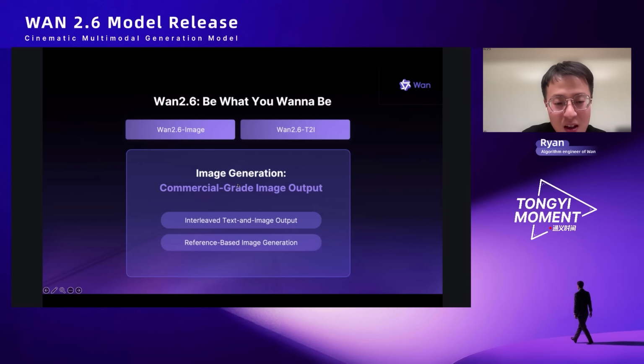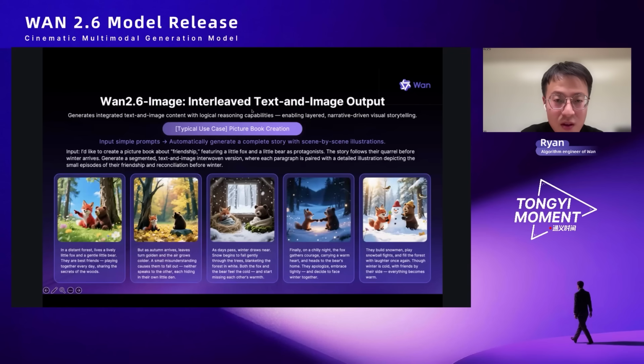The first is interleaved text and image output, and the second is reference-based generation. And this supports more interesting use cases, including multi-image conditional generation, commercial-grade ID preservation, aesthetic transfer, and precise control of camera angles and lighting.